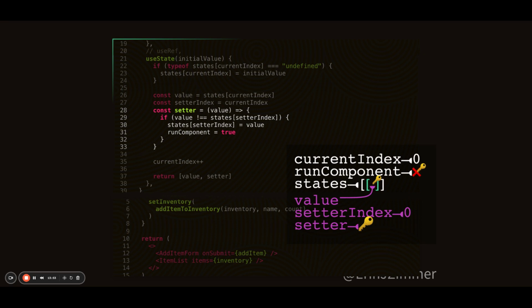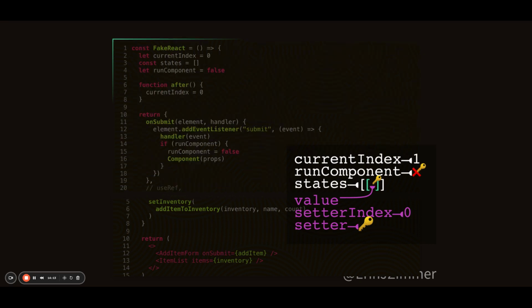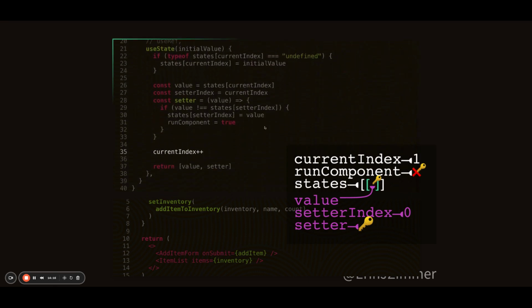And the reason that we need to create this setIndex variable is that you'll see our setter function uses it inside it. So that means that the setter function is a closure which closes around the setIndex variable. If we'd just used current index directly, then on this next line, when we're going to increment current index, that would have also got incremented inside the closure because the closure is pointing to that exact same variable. And then we would have been pointing to the wrong position in our states array, right? So instead we create the setIndex variable. We have the setter close over that setIndex variable. It never gets changed, so it's always pointing to the right position in the array.